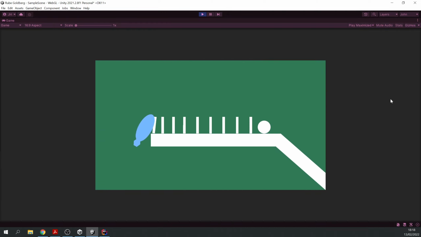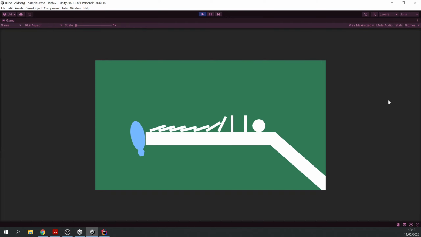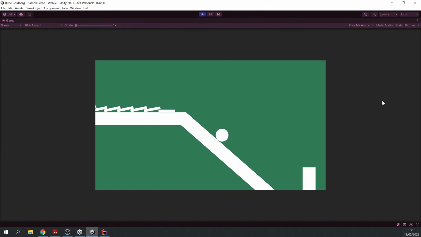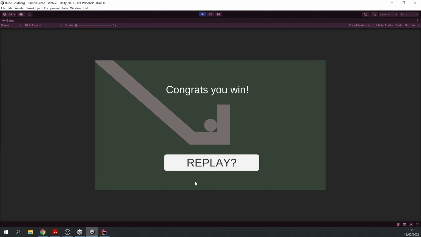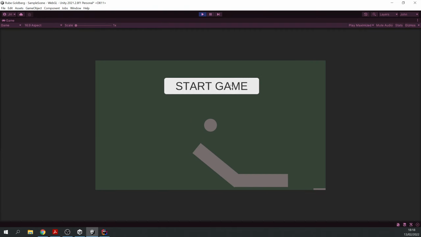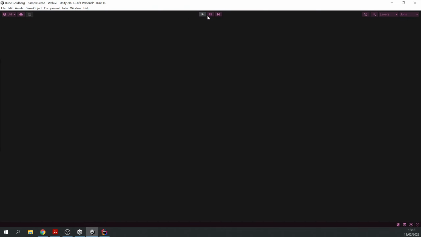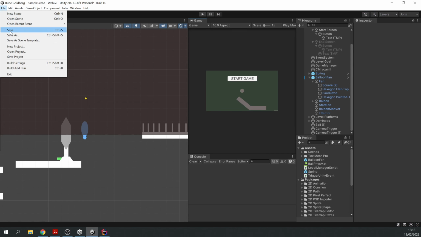and it had triggered the camera to follow the middle domino again. So it goes to here, balloon hits off that, knocks over the dominoes, dominoes hit, the ball falls down, ball goes in the hole, congrats, you win. We can hit replay, start game. Great. So now we can file, save.